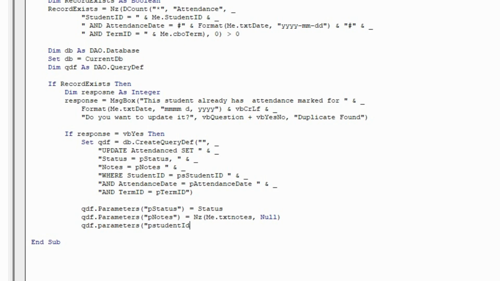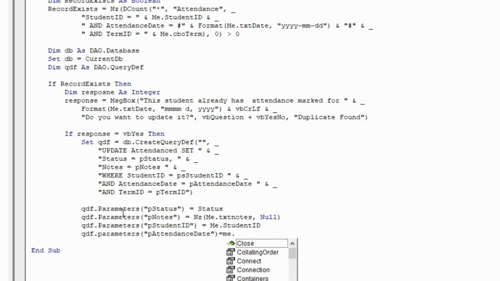p student id equal to main.student id. kodf.parameters p attendance date equal to main.attendance. No, that one we use the txt date, so let's use that one.